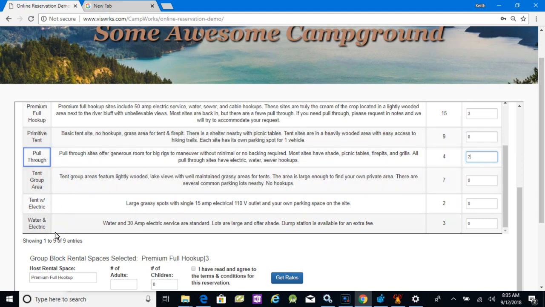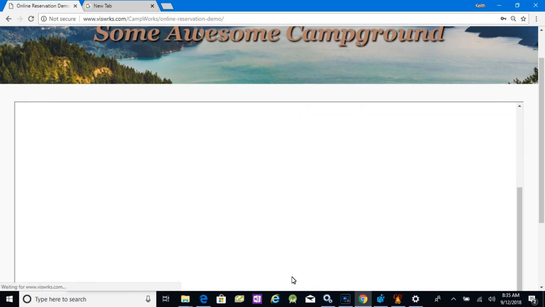The first one they click on is the premium full hookup. That's the one that is reserved for the guest. So now we're blocking all 5 of these, but we are going to create the first reservation with the person's information for the group host. If they want to change this, they can click on premium full hookup. If they want theirs to be the pull-through, they can click on pull-through. If they click it again, it'll take it off. Click again, premium. So then this is their site. They have 2 adults, they agree to the terms and conditions, and now it's creating the reservation for the group host specifically.